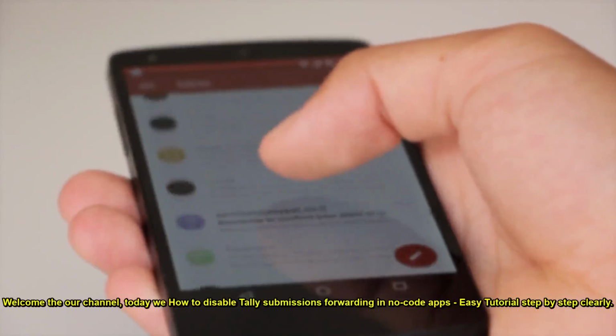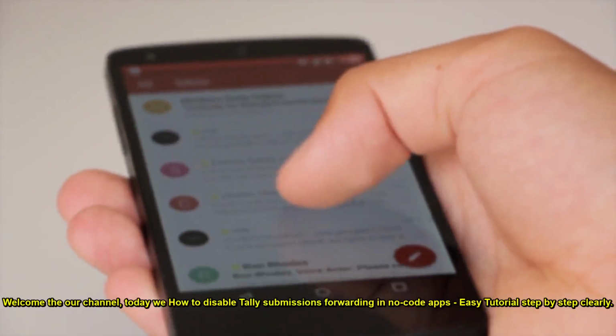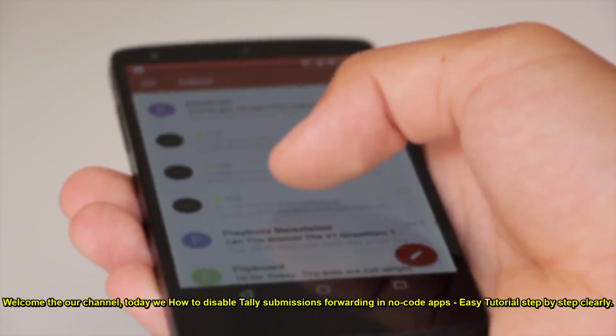Welcome to our channel. Today we show how to disable Tally submissions forwarding in no-code apps. Easy tutorial, step by step, clearly.